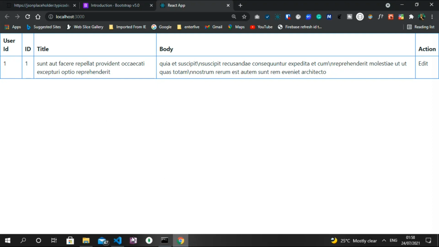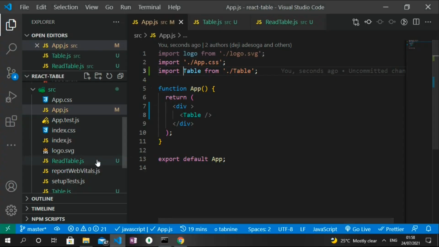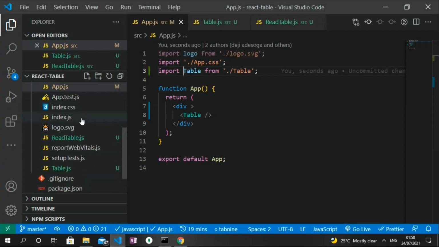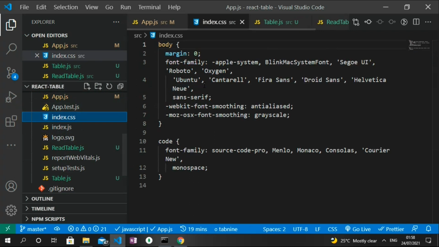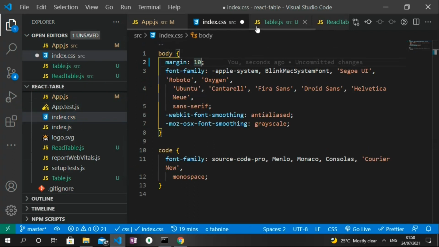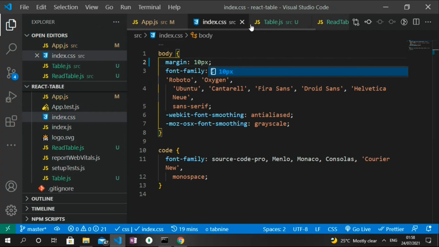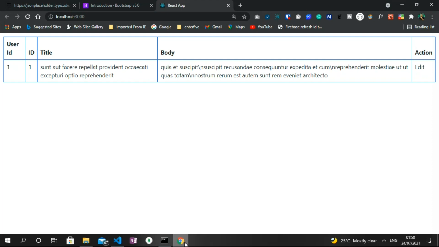Now I don't like how this is looking. I need to add some margins. So in the index.css file, I'm going to make some changes. Let me add 10 to the margin so we have some space around the table and everything doesn't look too complex. Now this makes it easy for us to see all the borders around the table.